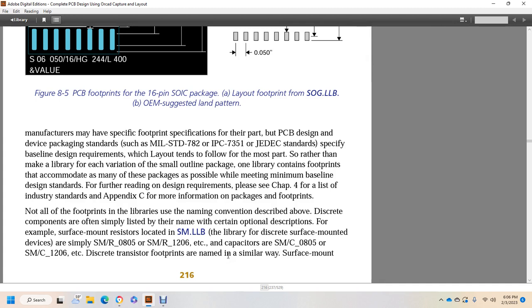rather than making a library for each of the variations. The small outline package library contains footprints to accommodate as many of these packages as possible while meeting the baseline design standards. For further reading on design requirements, see Chapter 4, and for a list of industry standards with more information on package footprints, see Appendix C. Not all footprints are in the library. Give the name of the convention described above.